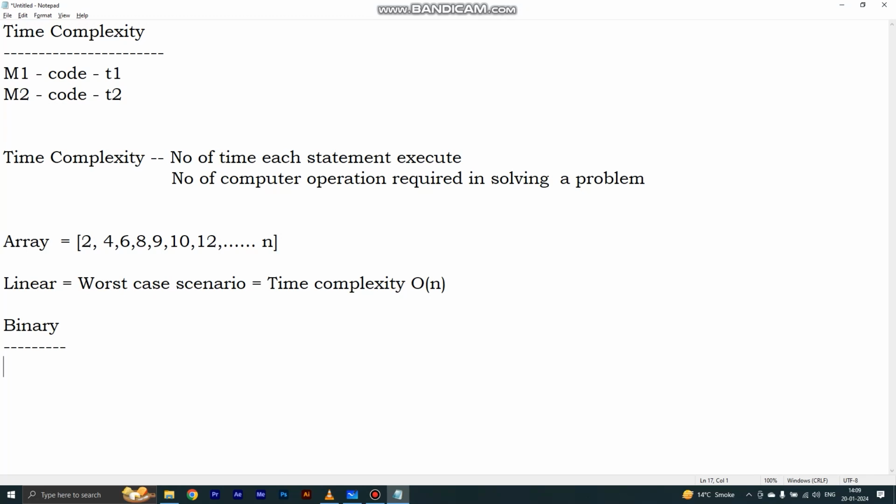Yes, now let's understand the time complexity of binary search. First, I will explain how binary search works. Remember one thing, binary search only works on a sorted array.